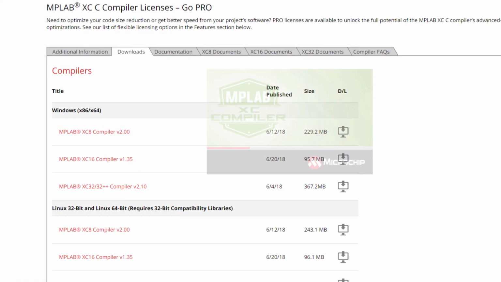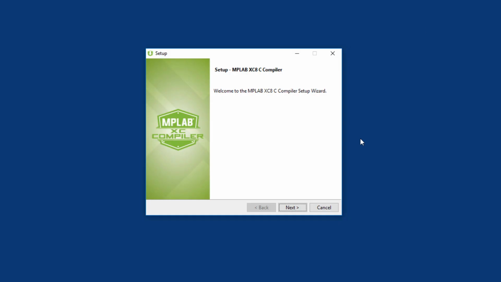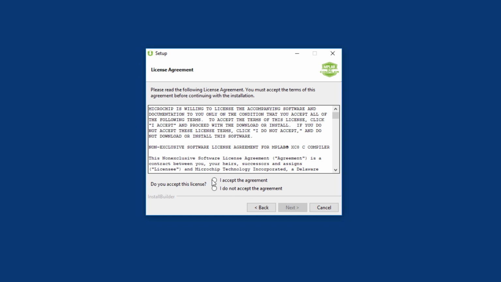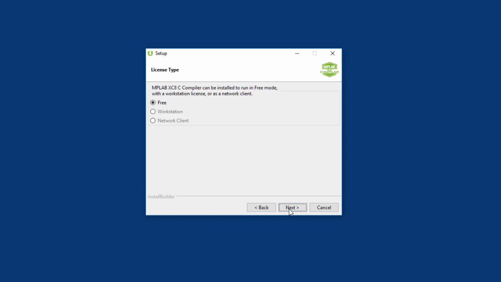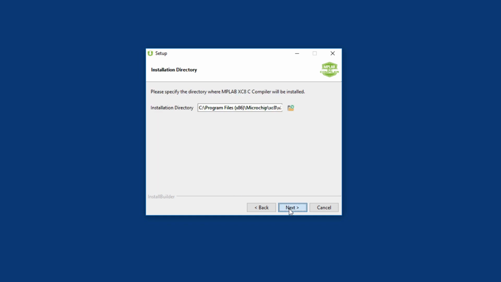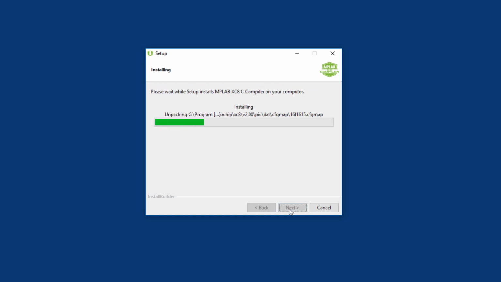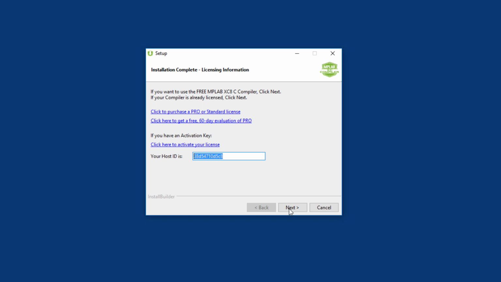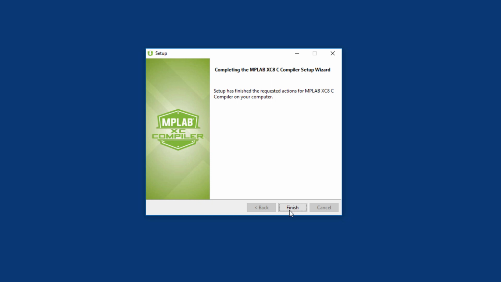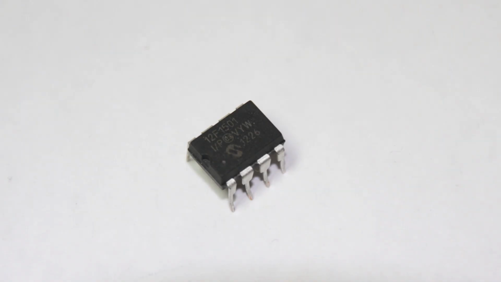When you run it, sign your life away to Microchip, then select the free license type. Now it's Next, Next, Next. And after the install is finished, you're given a chance to try a free trial of the Pro license, but there's really no need, so you can just hit Next again, then Finish. XC8 is installed.